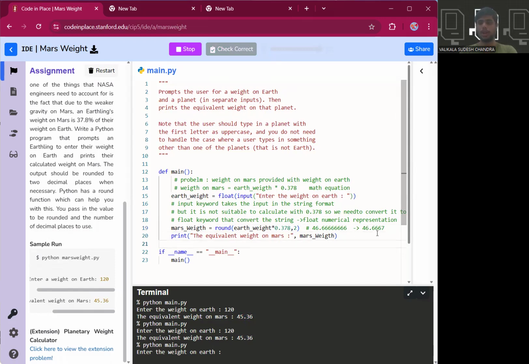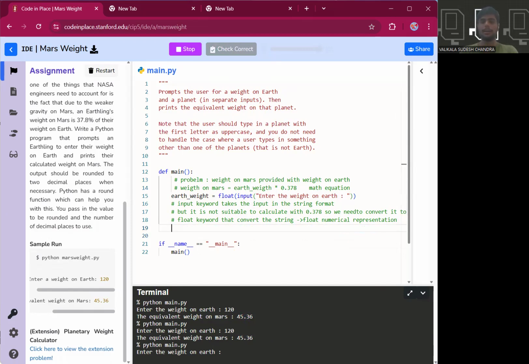So the next question I was saying was about what happens if, instead of Mars, we want to calculate for the other planets. If we have to use the same logic, we just need to find the gravitation, which will be provided in the problem statement, and multiply it with the Earth weight to get the equivalent weight on that particular planet.